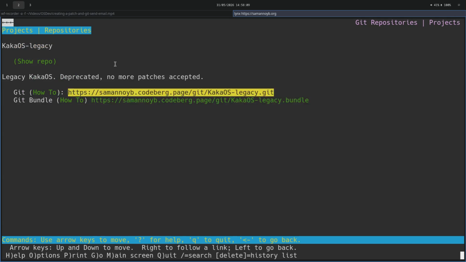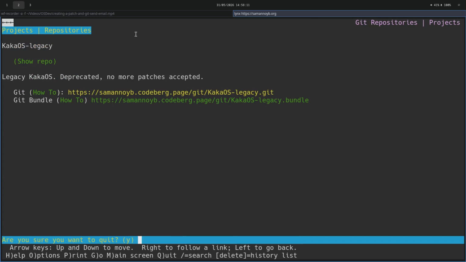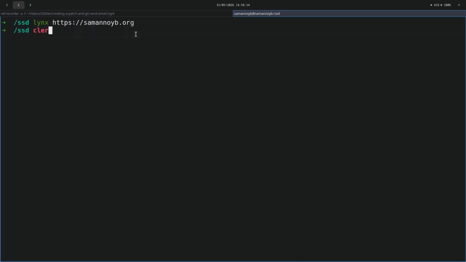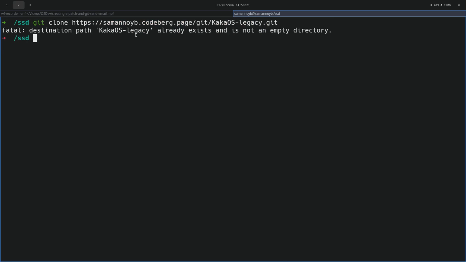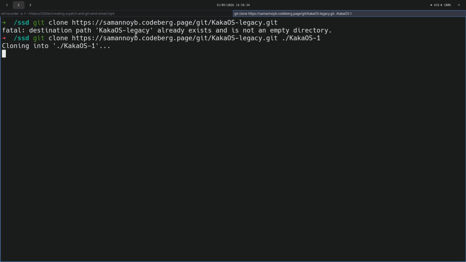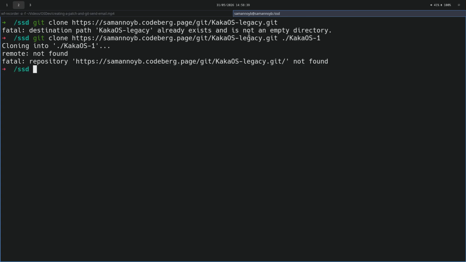So I'm just going to copy it, and then I'm going to quit links, and I'm going to git clone this one to some path slash os1. It's taking some time because it is dumb HTTP. We're cloning from there. Remote not found. Why not found?